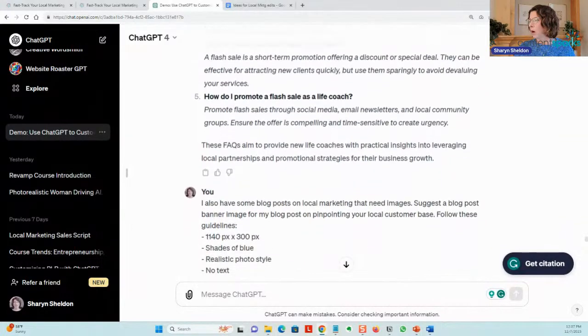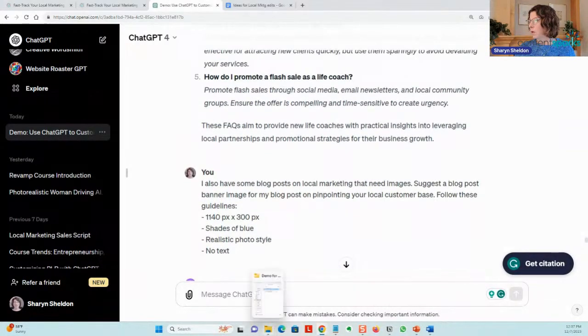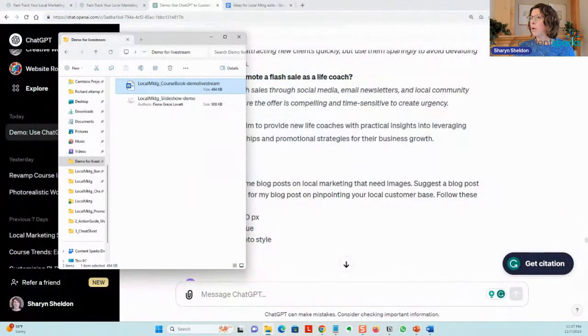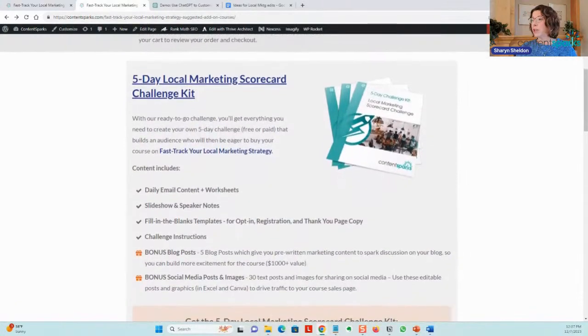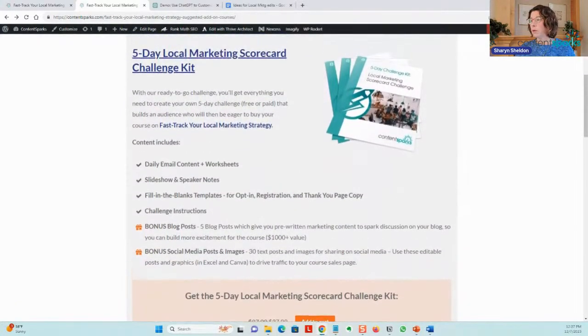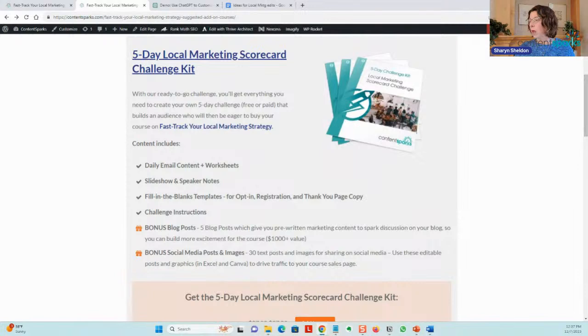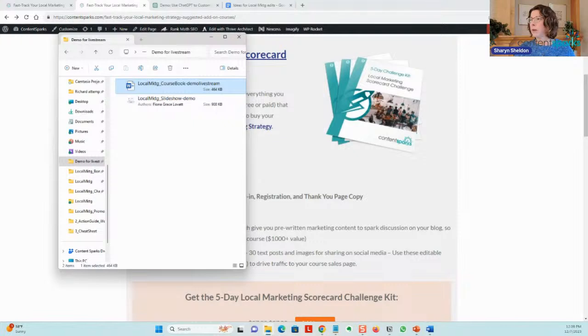And again, this was for a blog post in the course materials for local marketing. I mentioned before that there's the main course that comes with student materials, instructor materials, and sales page copy. And then the lead generation or lead magnet funnel for promoting a course is in a separate pack on the upsell page. So you'll see it's a 5-day local marketing scorecard challenge kit, and it comes with some bonus blog posts in there.